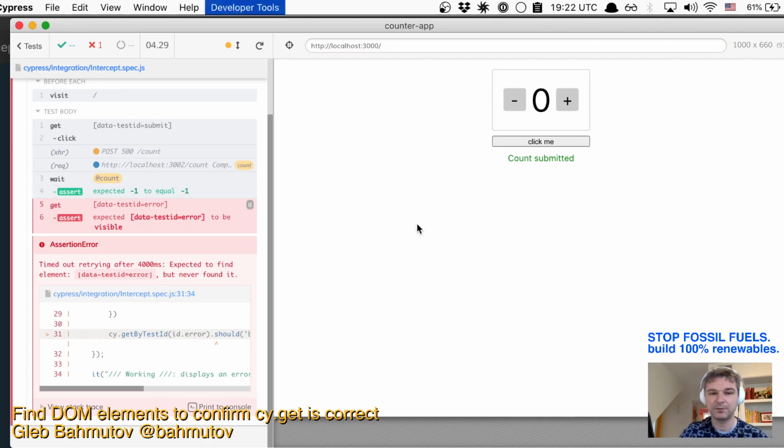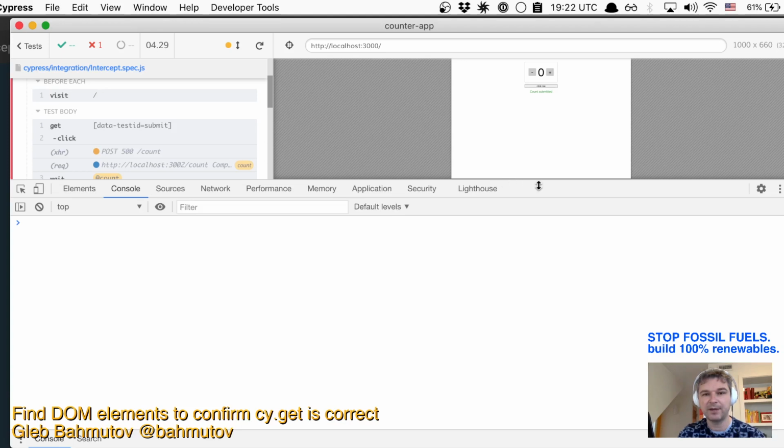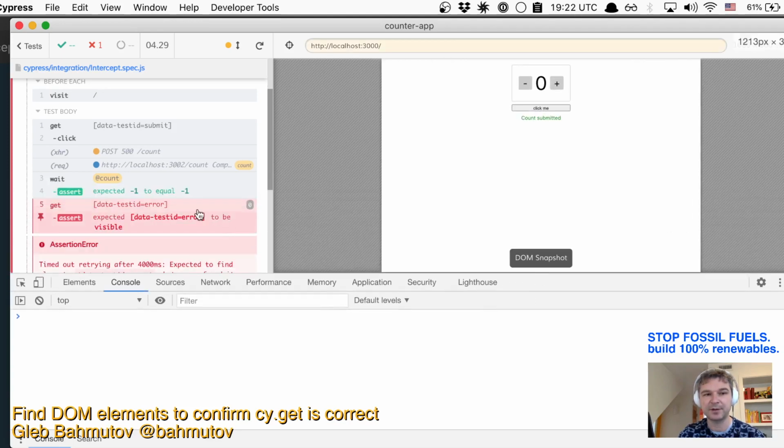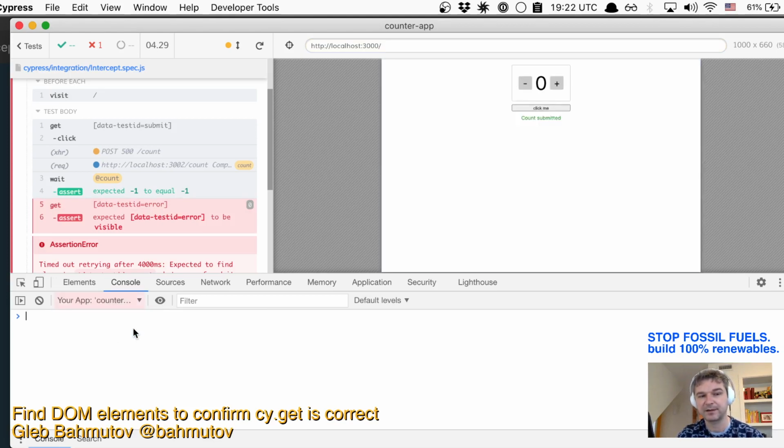And you're thinking, well, the element is there, I don't trust cy.get, how can I double check? So what you do, you open the DevTools, you go to the console, right? And then you use the same selector, because these are just CSS selectors, and you try to select elements yourself using the built-in document.querySelector. So the first thing you do, you're trying to work with the iframe that has your application, so you switch to your app context.